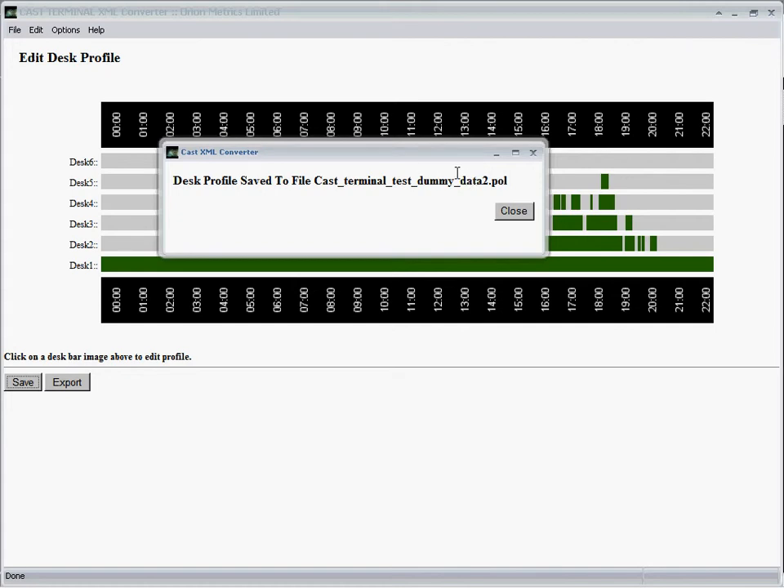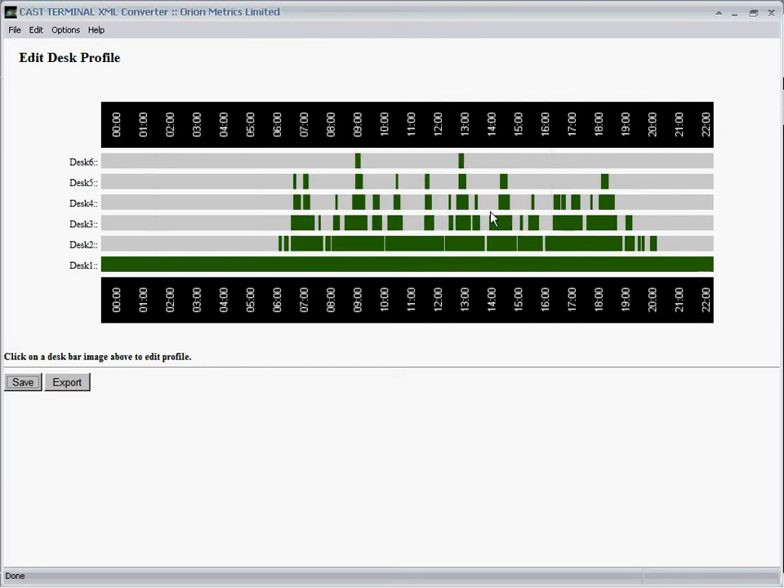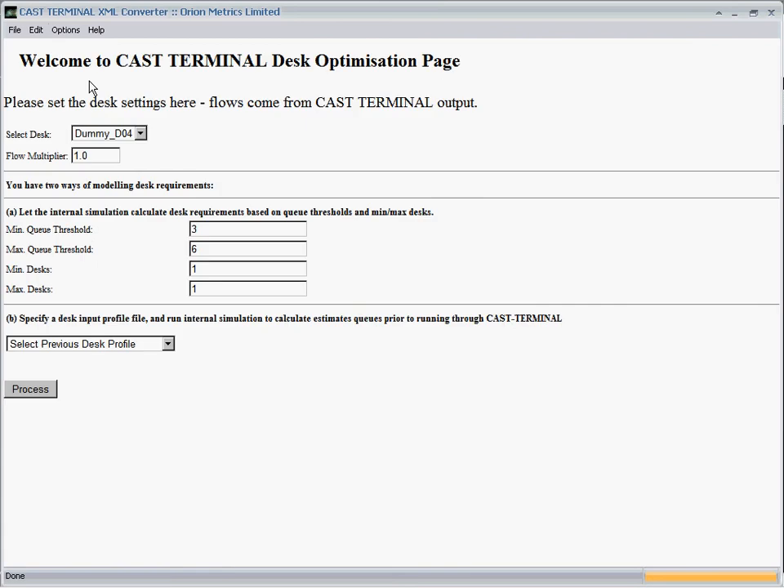That basically uses the cast folder like a project folder. It saves having to reselect where you want to save the file each time. It automatically saves it there. So I'll close that. And what I can do now, if I wanted to, is go back to the optimization of desks.